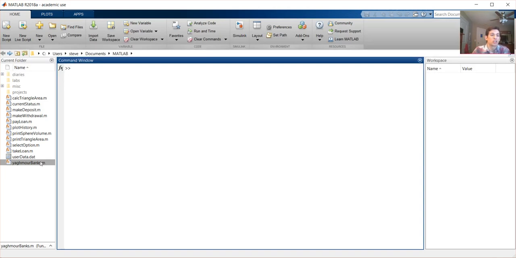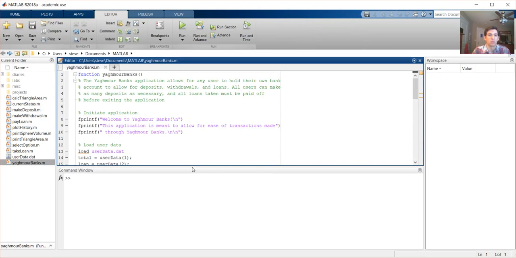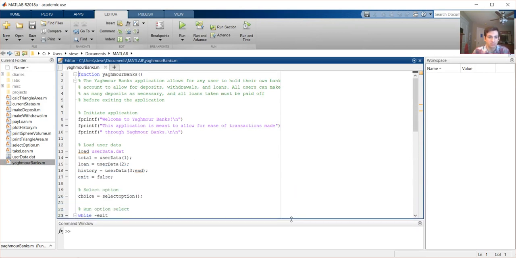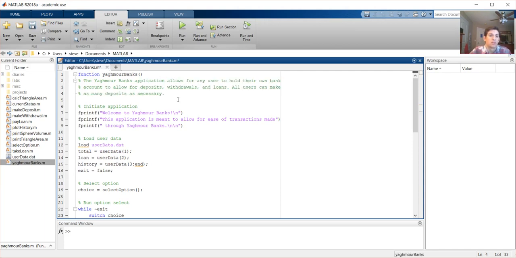So we're going to actually look at the code for this now. So Yagmore Banks. I have a comment here. This application, let's expand this a little bit. That's not important. So the Yagmore Banks application allows for any user to hold their own bank account to allow for deposits, withdrawals, and loans. All users can make as many deposits. All loans must be, that part's not actually applicable anymore, so I'm going to delete that.